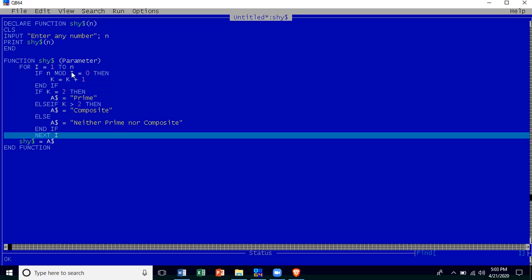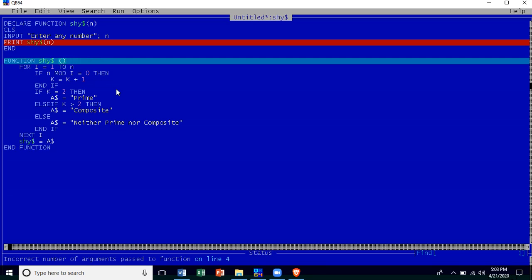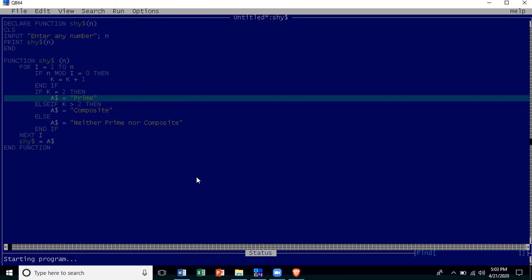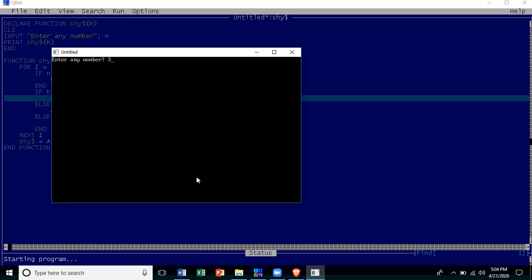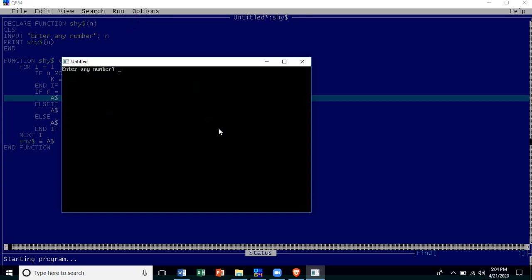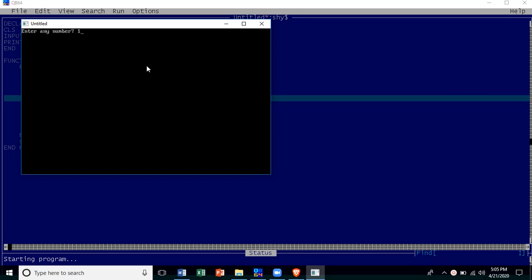After that we counted the number of factors, and if the number of factors is equal to 2, at that time it will be prime. If the number of factors is greater than 2, it will be composite, otherwise it will be neither prime nor composite. And the next thing that we have not used here is, in place of parameter we have to use the variable name, that is n. So let's run the program. Start. Suppose if you enter 3, you'll get prime. Suppose if you enter, let's say 9, it will be composite. And if you enter 1, at that time the output will be neither prime nor composite.